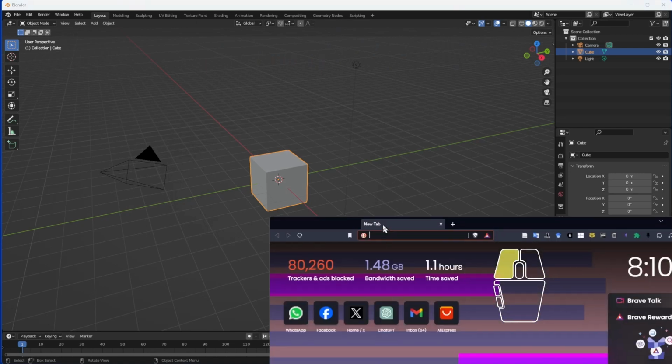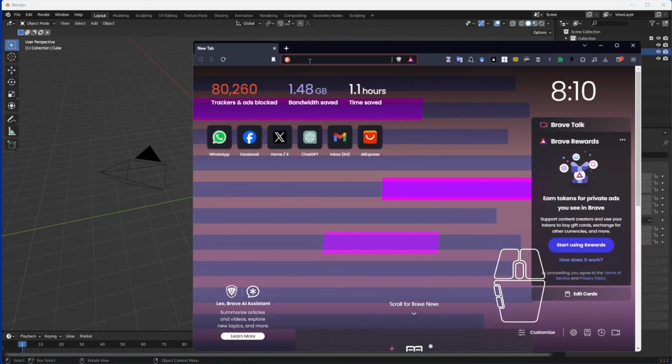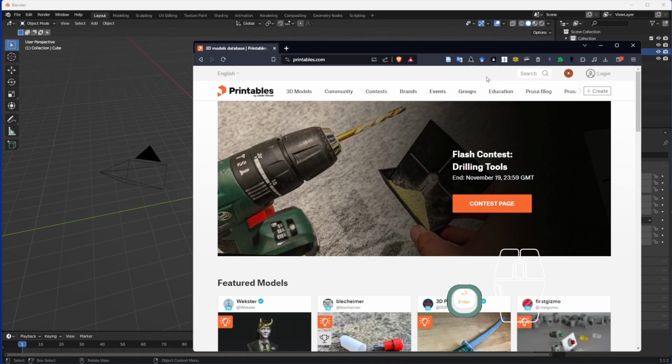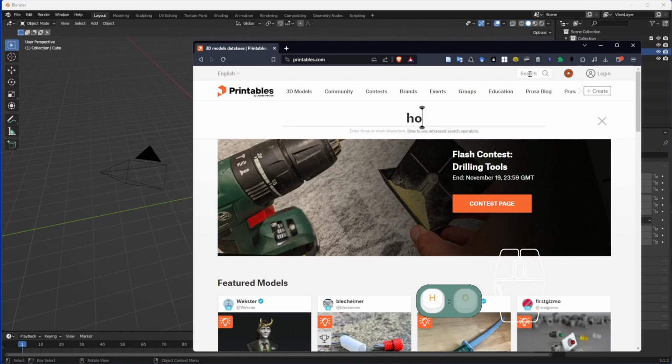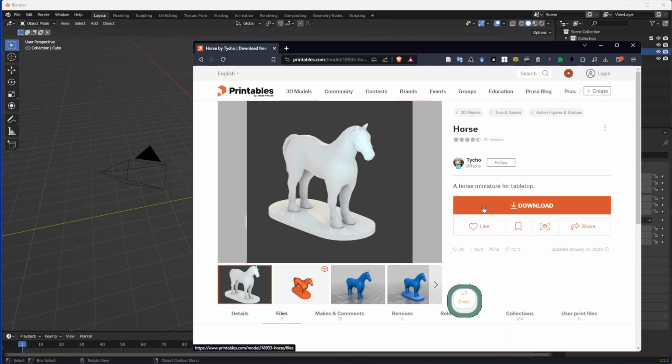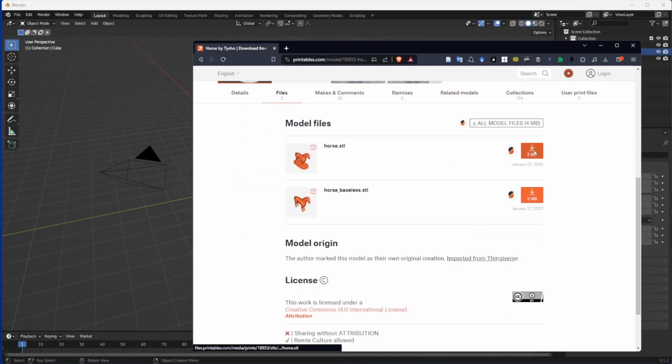So in this tutorial I'll demonstrate how to merge two 3D models into a single composition using STL, OBJ or other 3D model formats. So we will start by downloading two models from Printables. You can go into Printables and we are going to be looking for a horse.